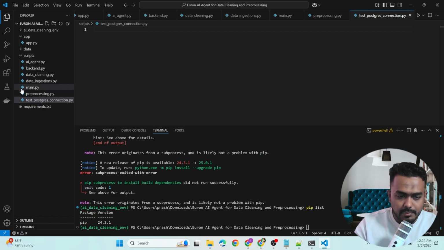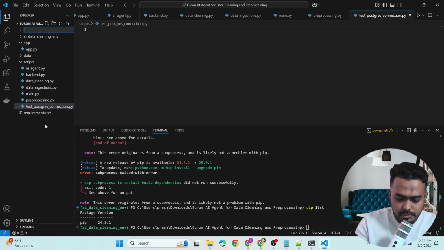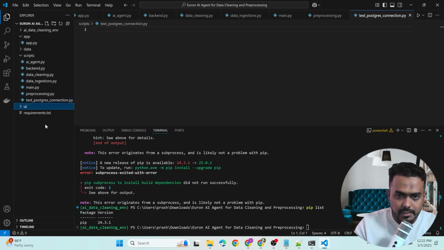Next let me create one more folder called UI. Inside this we'll keep all our Streamlit and all other files. And I think we are done with all the folder structure. To start with, we have the environment file. Let me just close all this.